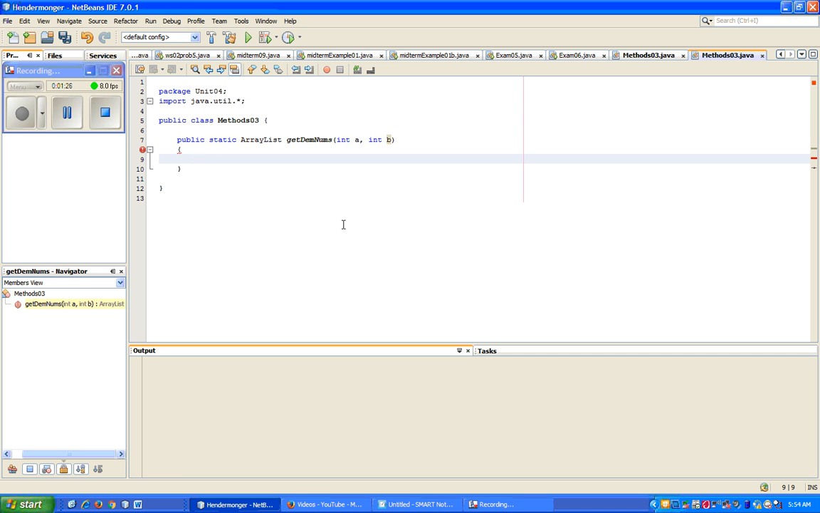So what this method is going to do is create a new array list, and it's going to create an array list of integers. I'm going to call this my new list. That's the name of this array list I'm going to create. I need to create a new one. And as you can see, if you've learned anything about objects, you can tell that I'm actually creating an object, an array list object.